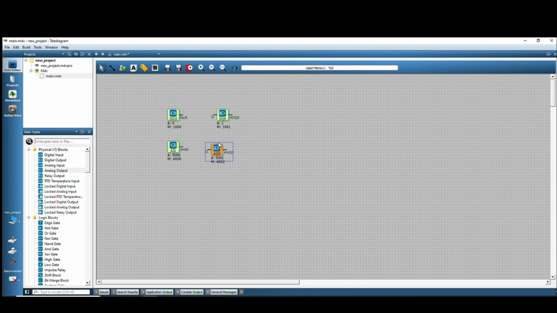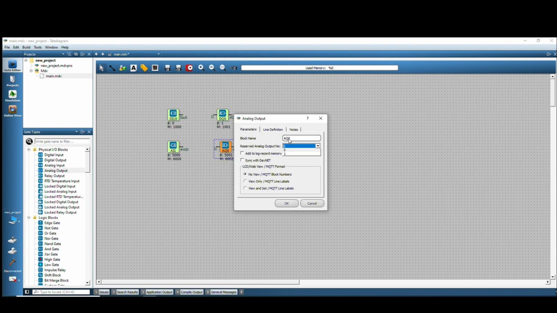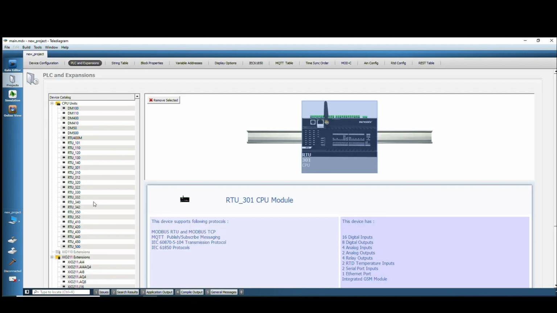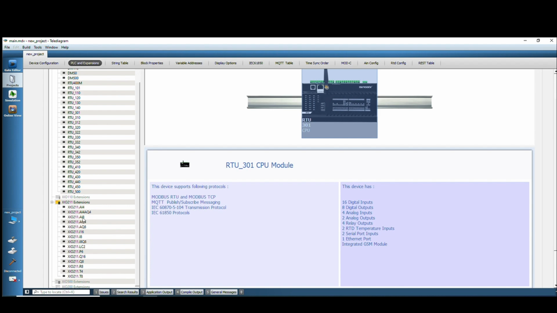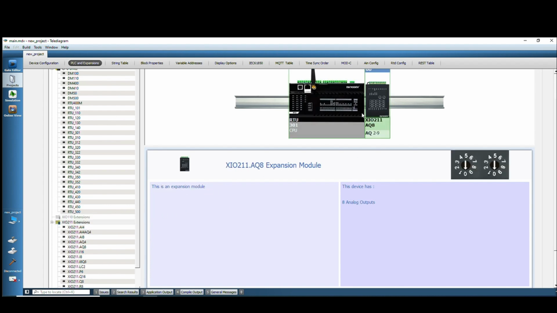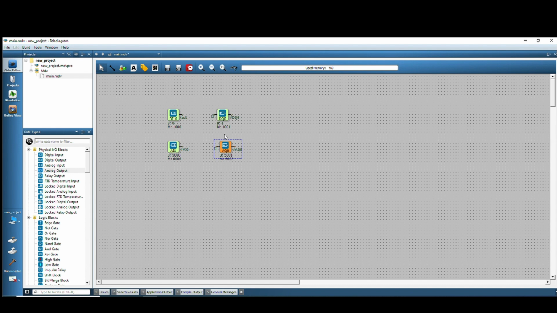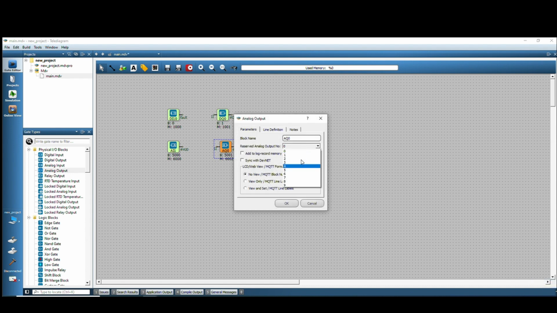Analog output block, since there are 2 analog outputs on the RTU, selections can be made for 0 and 1. If more analog outputs will be used in the project, you can purchase an expansion module, add an expansion module from the projects section, and increase the number of points. Let's quickly make an example. I added an 8-channel analog output module. When checking the block parameters again, it can be seen that this time selections can be made up to 9.